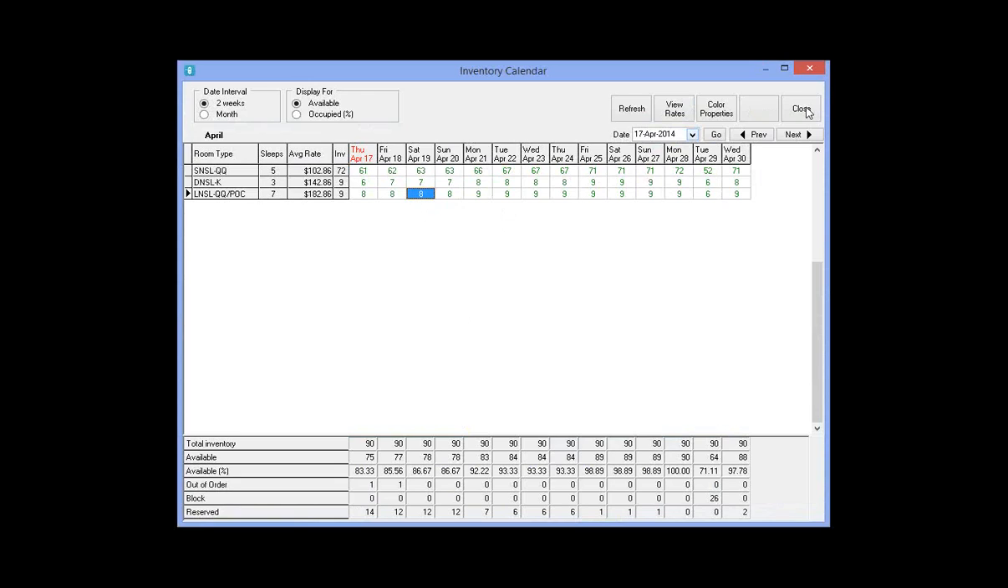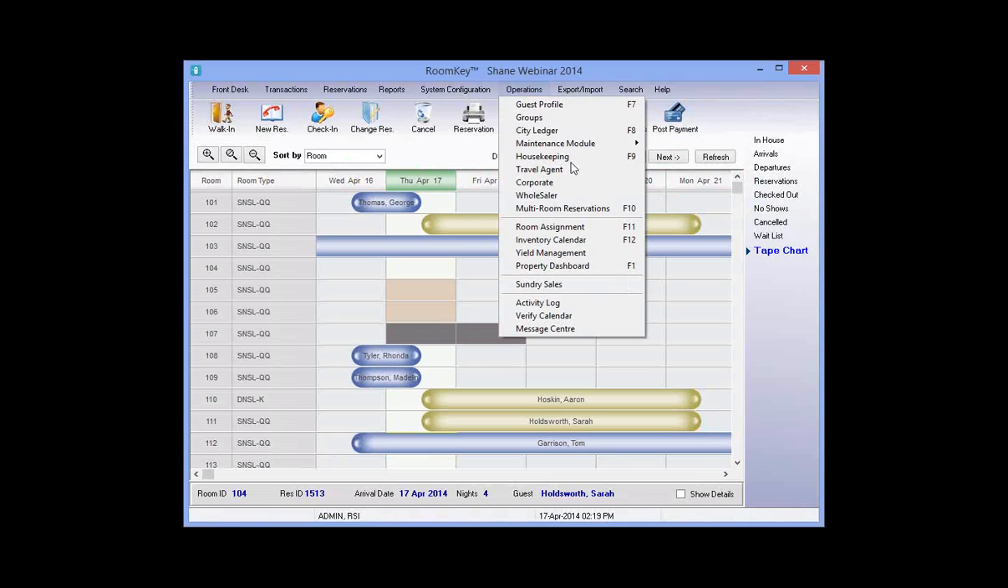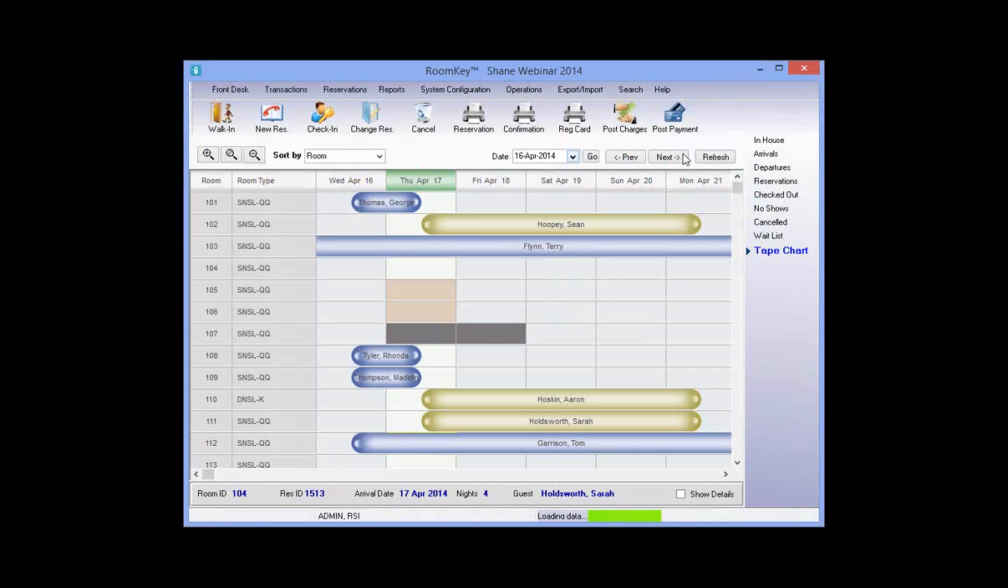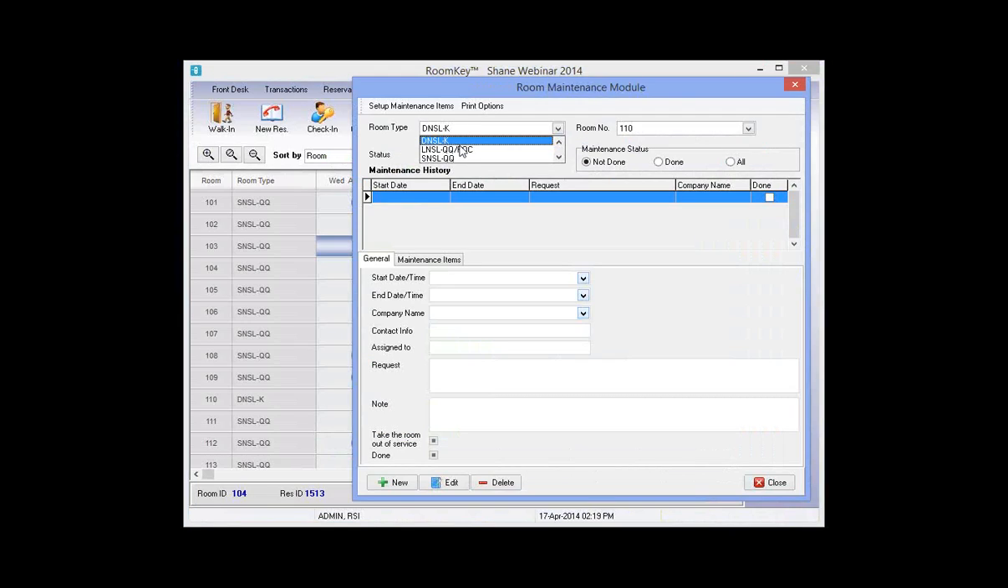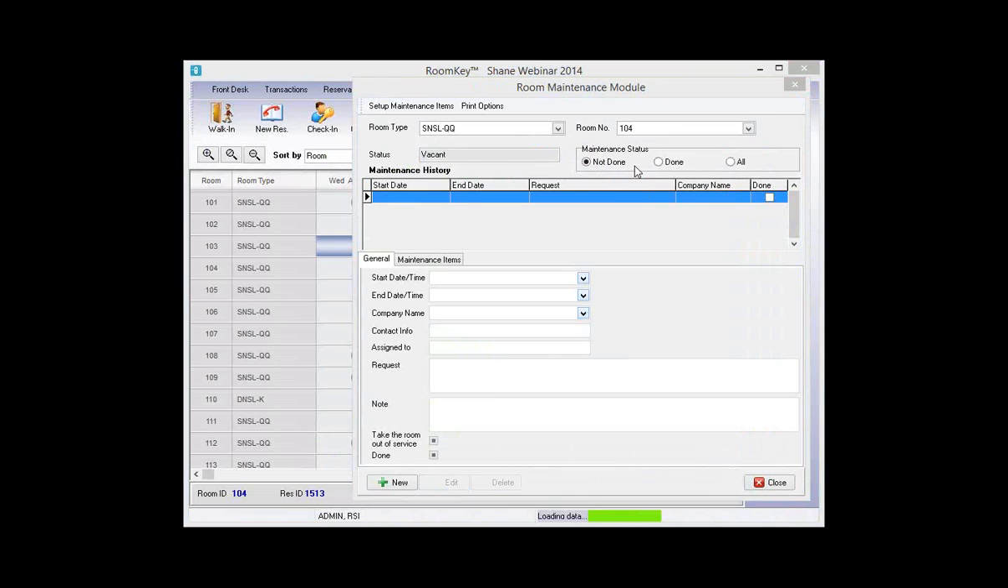So now that we have room 104 cleared, we're going to go into Operations again, Maintenance module, Room Maintenance. Okay. Now remember I told you when you're entering room maintenance, you need to choose your room type first. Now for some of the new employees of the hotel, they may not know all the room numbers that coincide with the room types. So that's another good reason to start on the tape chart. Because see here, I can see room 104, and I can see that it is an SNSL. So that tells me I choose my SNSL, click on the room number drop-down, and indeed I can see room 104.